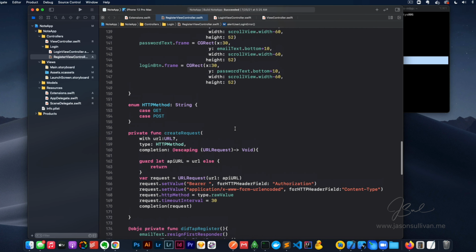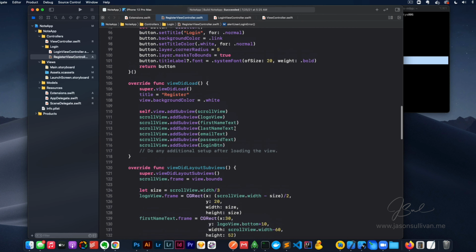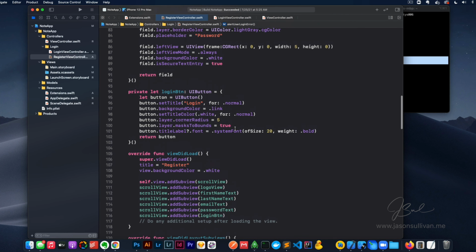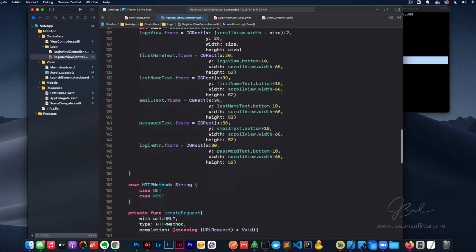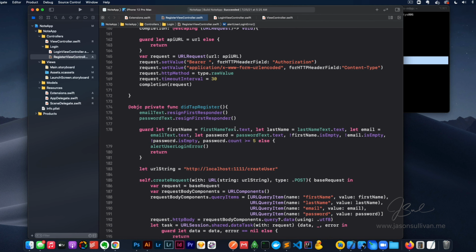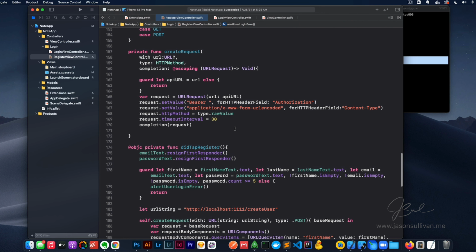Let's see what else we gotta do here. I think we had to have a button that swaps. Oh, this is register, so you don't need that. Okay, never mind. I was thinking we were on the login page and you would have to go to register. I was looking for that button action, but I'm not seeing that, which is fine.